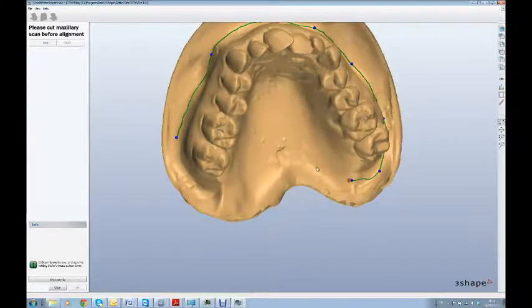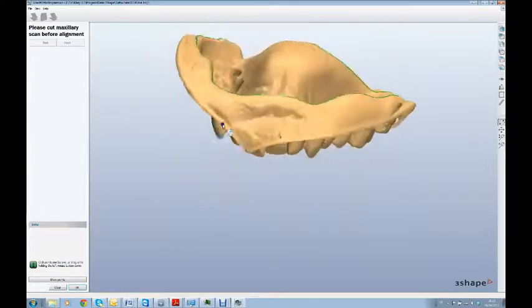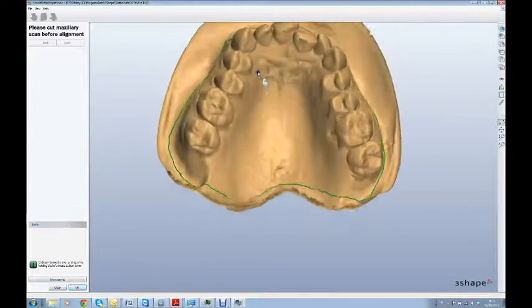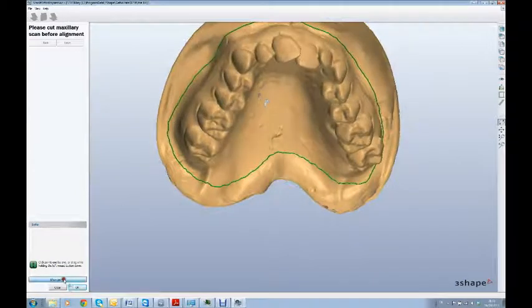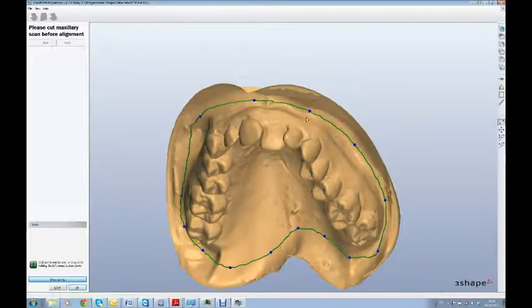to trim away all the excess material, and we want to be very cognizant of the fact that a lot of effort has been used in order to make sure that we're capturing as much anatomical detail as possible. So we want to respect that and try and capture that as we work our way around the arch, selecting our points.